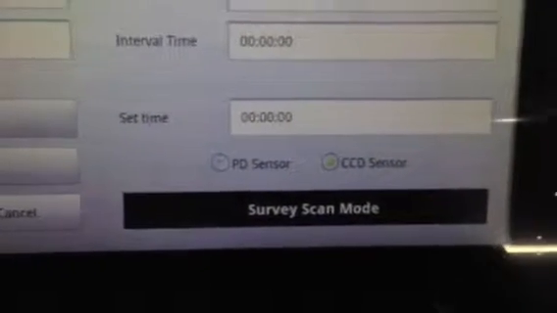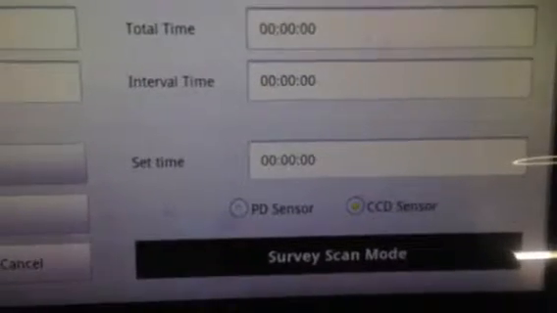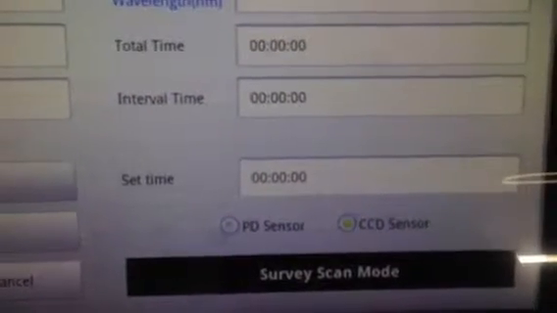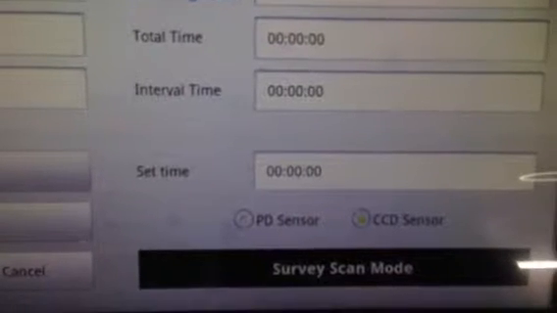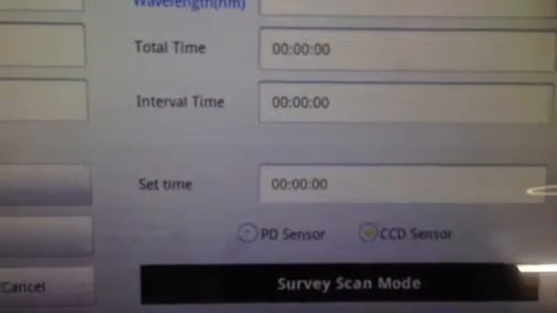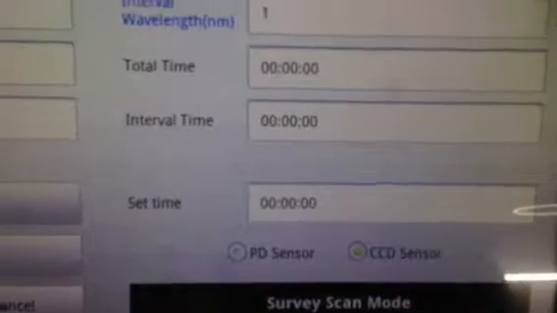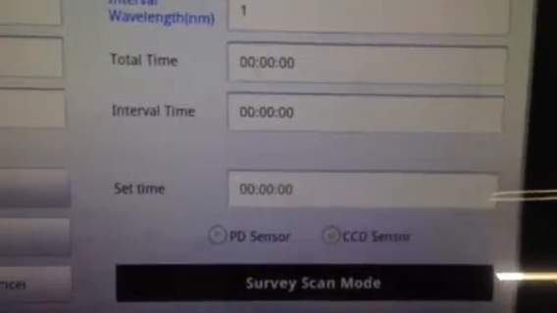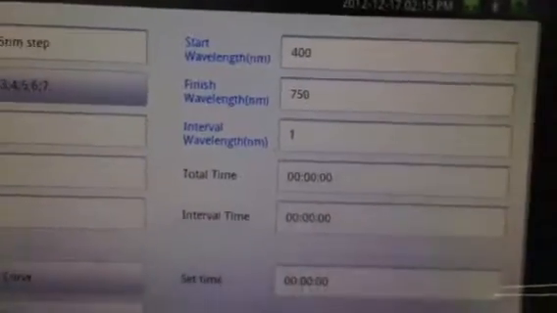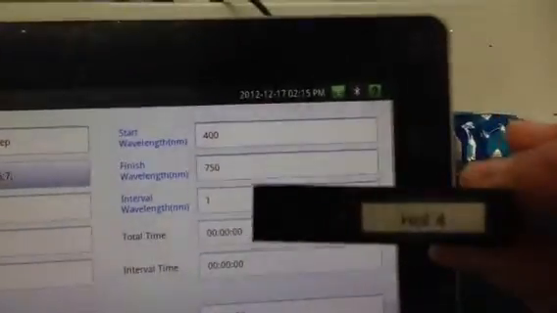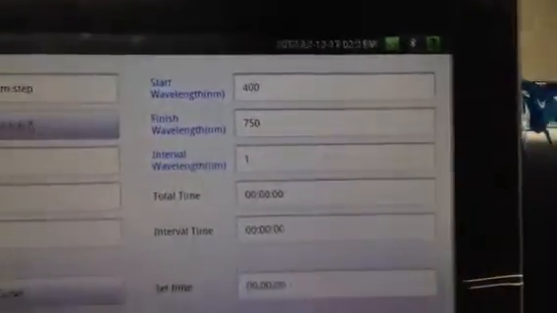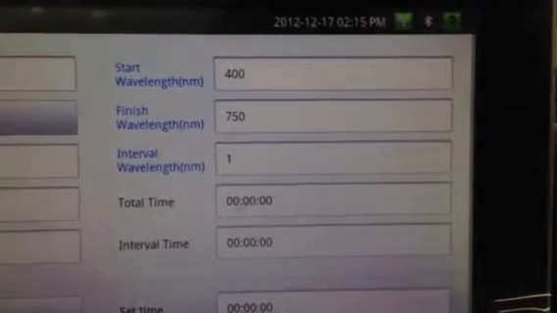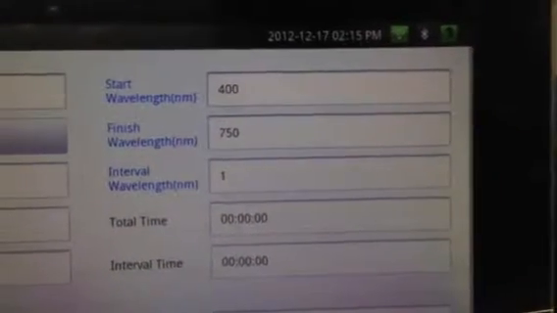When you need to measure the sample in a short time, you can select the CCD sensor. Otherwise, when you select the PD sensor, it will take some more time, but you will get a more exact result. Anyway, today I'm going to measure this holmium filter. The start wavelength will be 400, and the finish wavelength will be 750, and you can select apply when you're ready.